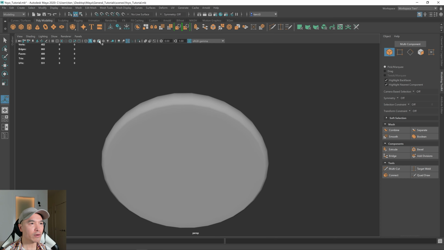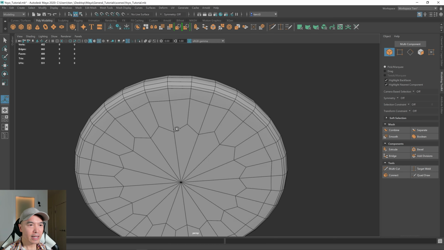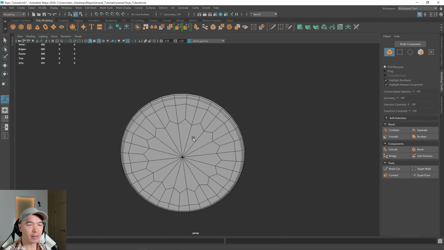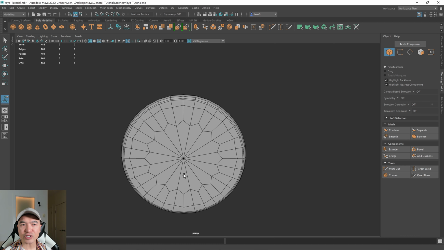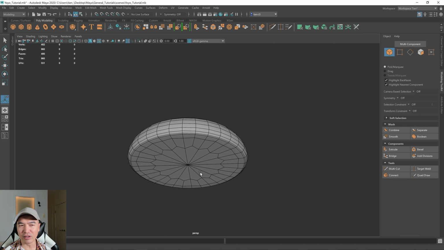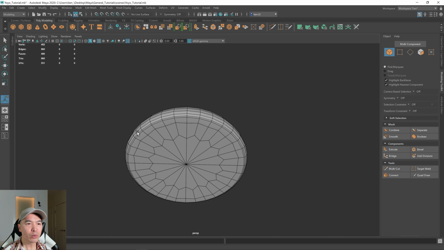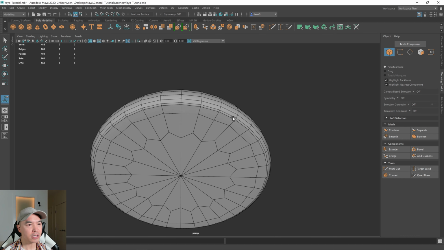I'm gonna turn on wireframe unshaded, and you can see at the bottom here that the geometry is a little bit angular. There's extra there. We're not really gonna be looking in here, so it doesn't need all that geometry. Also, we want to extrude the axle, and we want that to be round. So we can solve both of those problems at once.